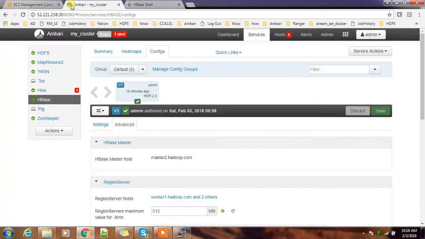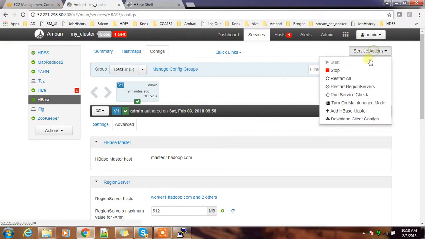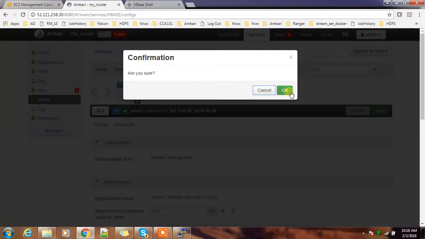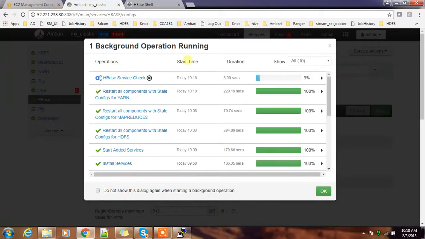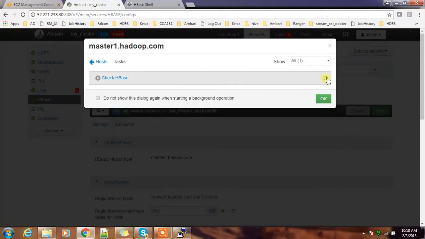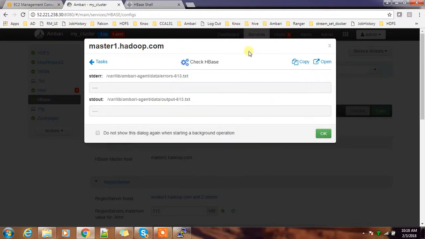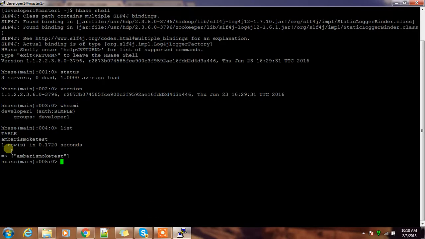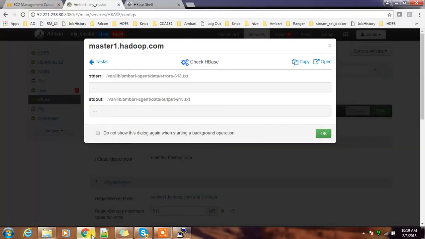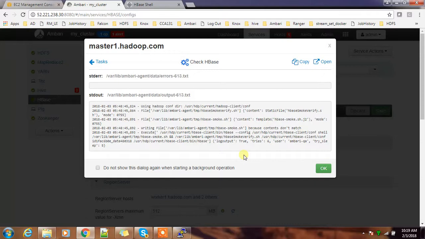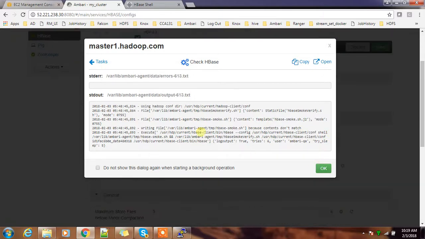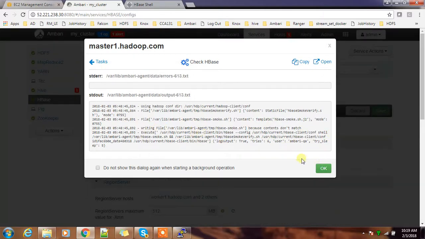Also if I go here, there is an option to run a service check. If you do that, you can make sure the HBase service is working properly, and it's doing some sample checks by creating sample tables and so on. If you go here, you can see the Ambari smoke test. This might be the table created by the Ambari smoke test. Okay, these are the log files.